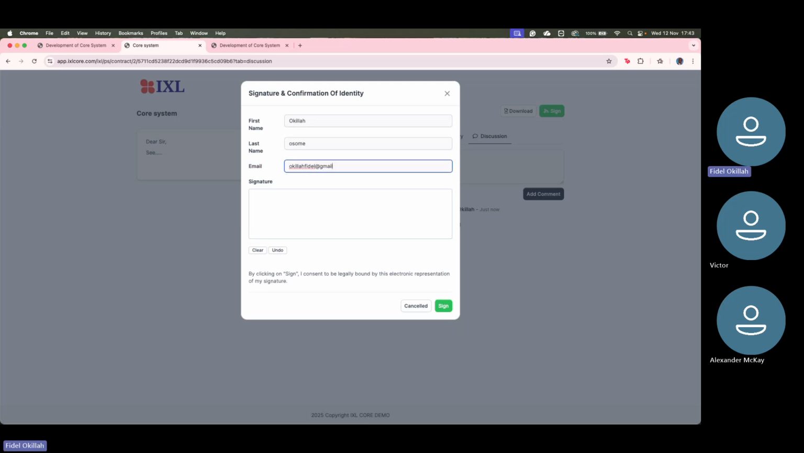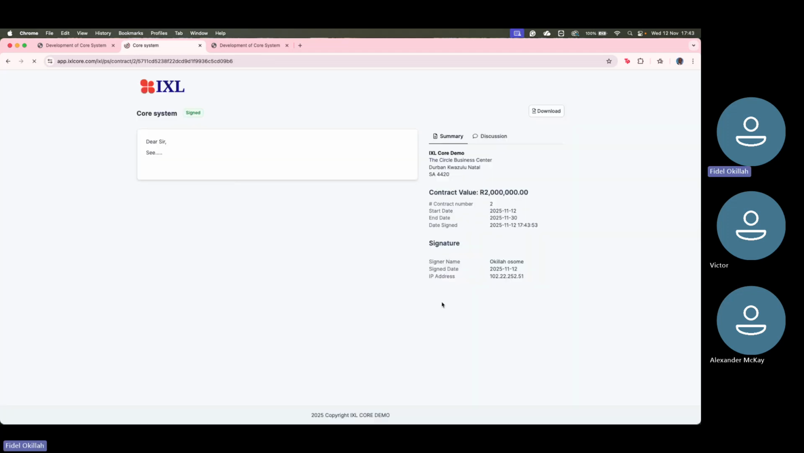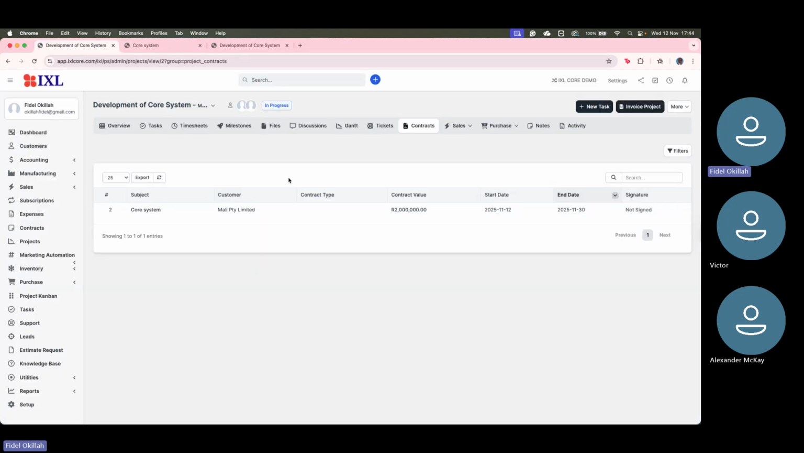and they put in their details, and the system allows for a signature, and then you can say sign. That contract is now fully signed, can be downloaded, can be sent. The signature capture is capturing all the details. The contract value in a nutshell is there. And from our side, the contract will be fully signed.